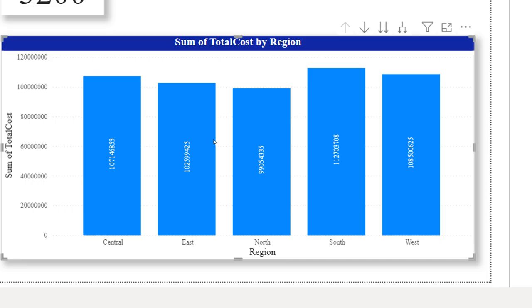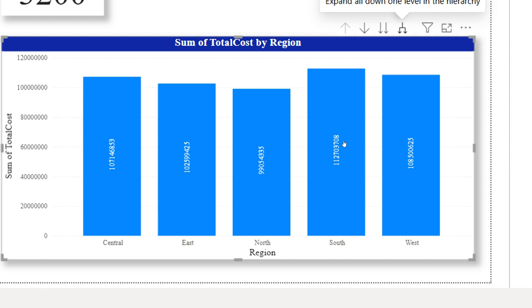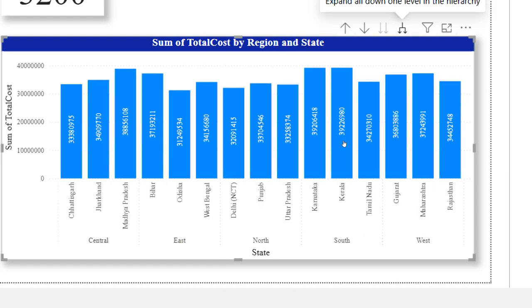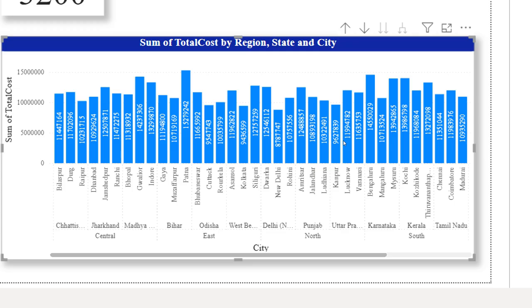When I click on this arrow, central, what are all the state wise? East, what are all the state? North, what are all the state? South, what are all the state? West. Once again, I click it drills further. State, region, state and city. So everything you can see it in one chart. Which I indicated literally it's impossible. Drill up, drill up, drill up.